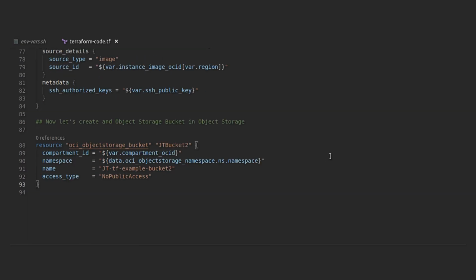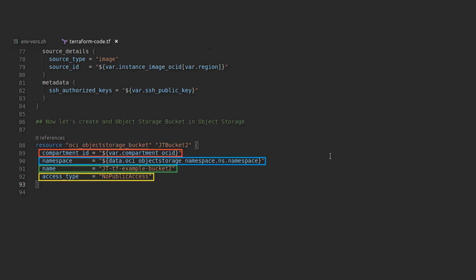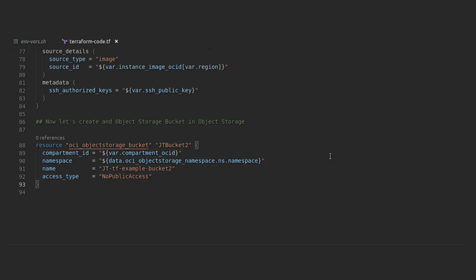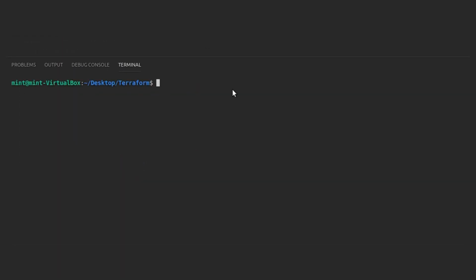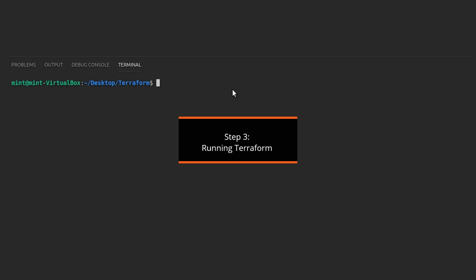Lastly, we have the parameters for building our object storage bucket. Here, we need to specify the compartment ID, the namespace, name, and access type. Now that we are done scripting, we can start running our Terraform.